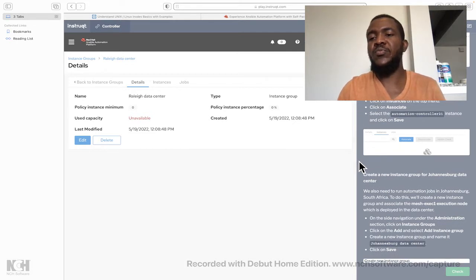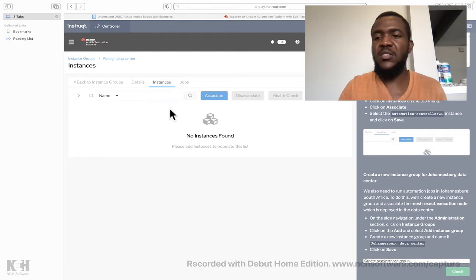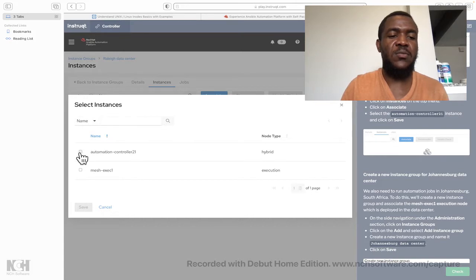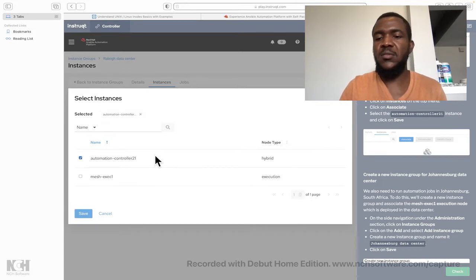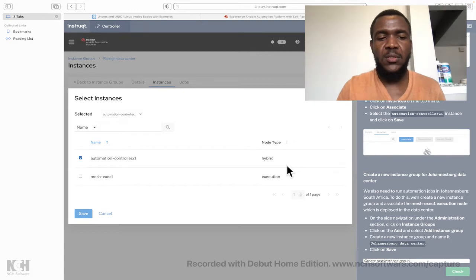Now associate the automation controller 21 instance with the Relay Data Center instance group. So I have to go to the instance on the top menu and then click on associate. So this is the instance right here. I go to the instance and then go to associate. On the associate, I'm going to select automation controller 21 right here and associate it. This is a hybrid. Hybrid means it runs on cloud and on premises.